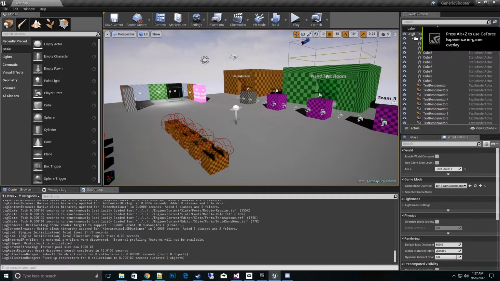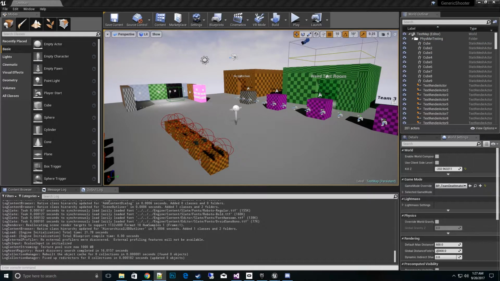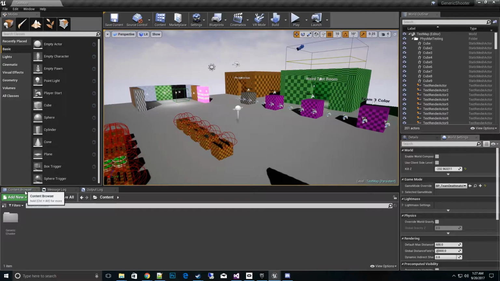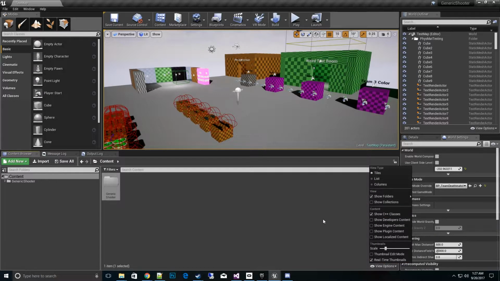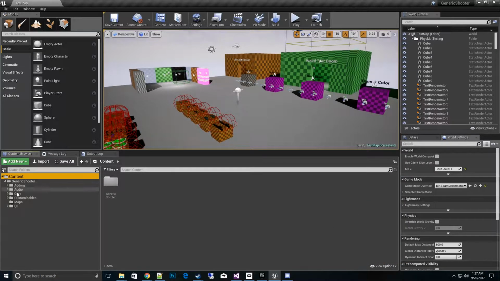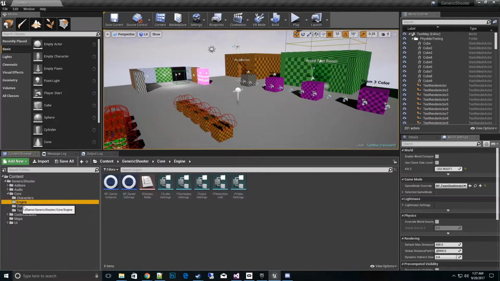All right, we have the game back up and loaded. And what we want to do is go to the game instance. I'll go ahead and open some of these folders up here. We'll have to open this up and hit view content. In fact, I'll leave that off for now to show any issues that people have. We'll go to generic shooter, and we'll want to go to core and engine, and we'll see a BP game instance.